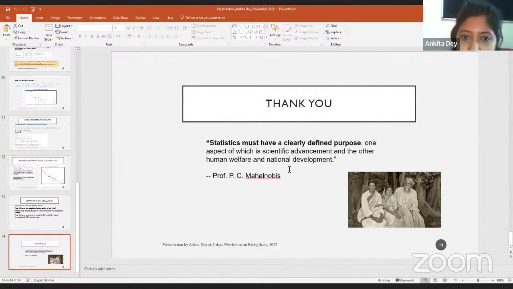So I'll end this presentation with the quote of Professor P.C. Mahalanobis: statistics must have a clearly defined purpose, one aspect of which is scientific advancement and the other human welfare and national development. The picture shows Professor Mahalanobis with his wife and Rabindranath Tagore. Thank you all for listening to my presentation.